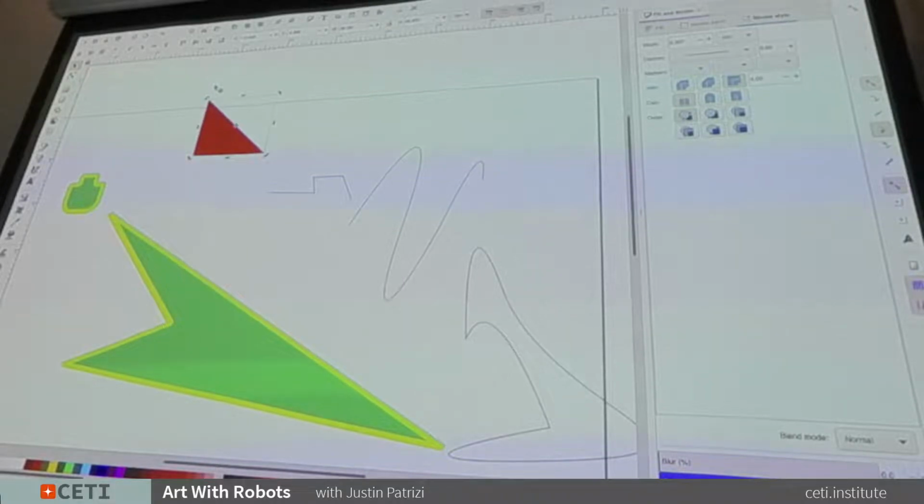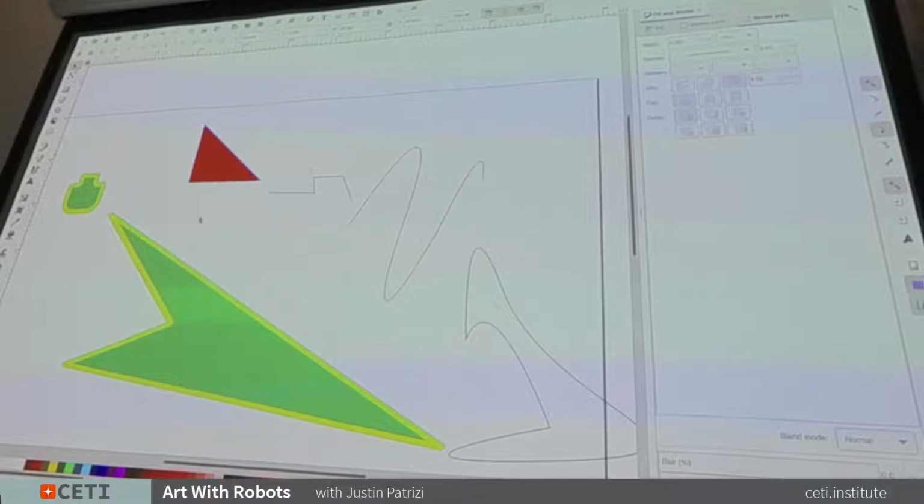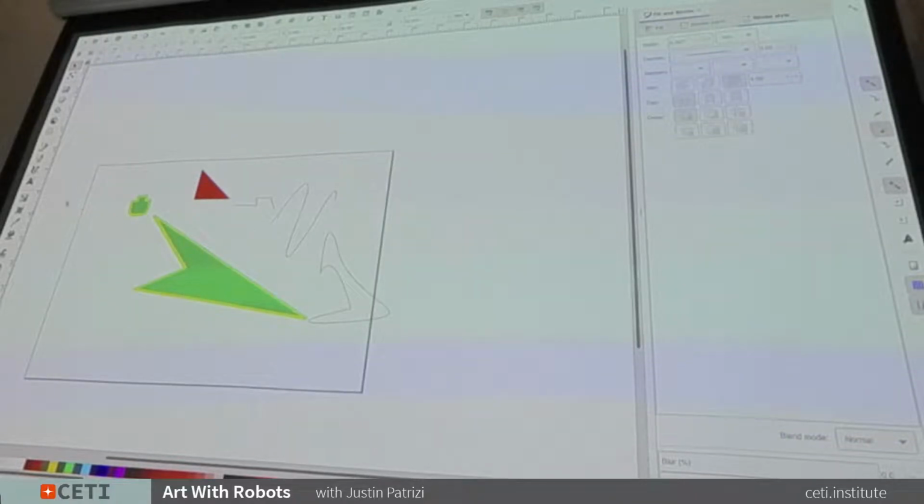Is that isosceles? Right triangle? That's a right. Also not good at geometry. That's fine. Cool.